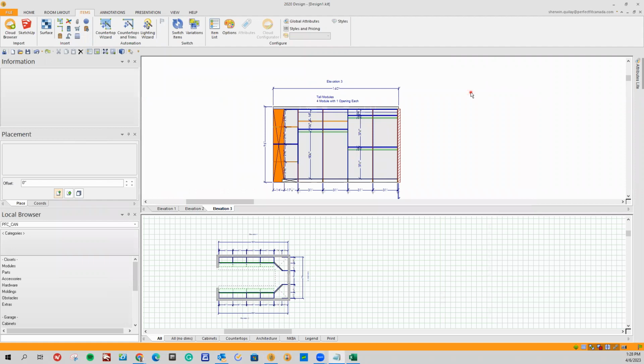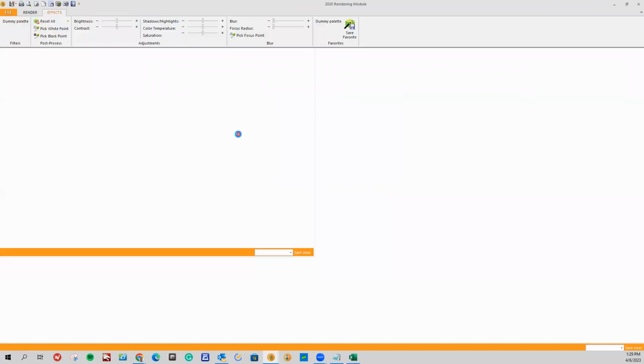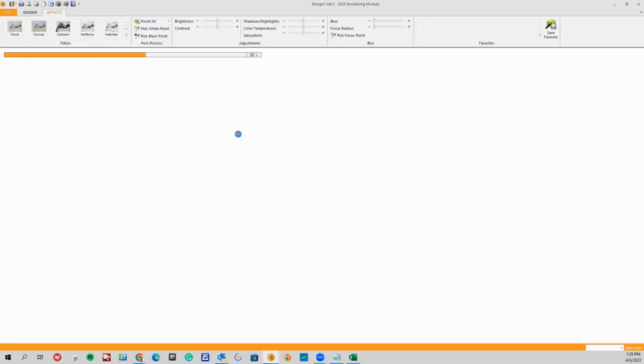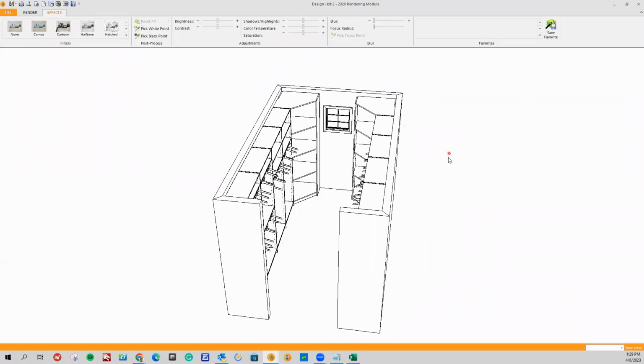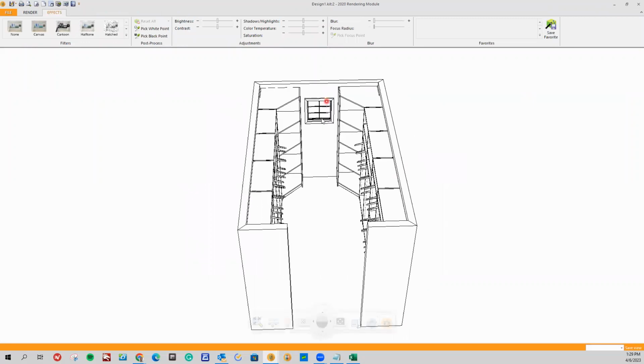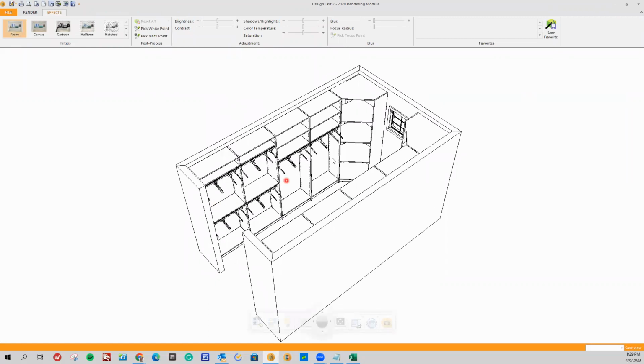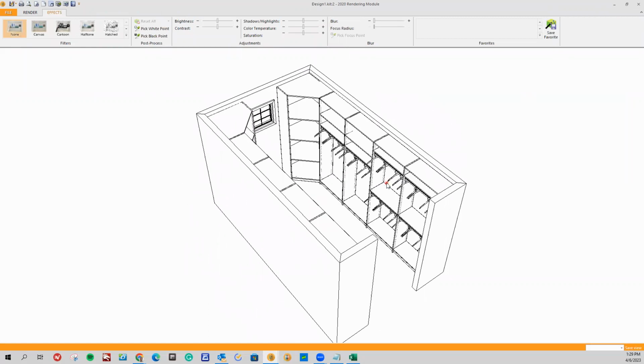I have my 2020 platform open, and on the left-hand side, I have the Perfect Fit Canadian catalog. Let's take a quick look at the modules that I have in place. I have a walk-in closet with 3 elevations, 3 walls that we're working with. In this section here, we've got a window in the back wall. We've got some corner modules at the end, as well as modules on the left and right side.